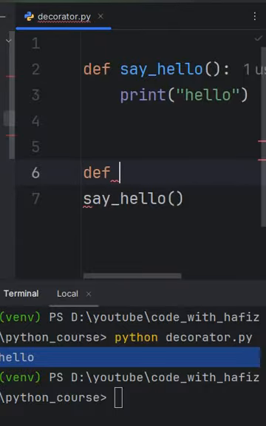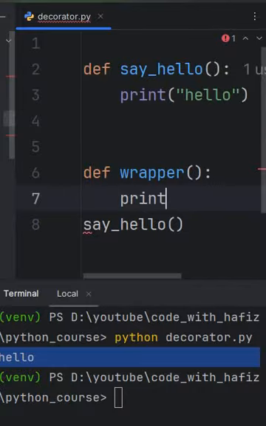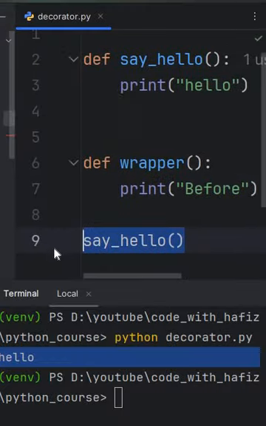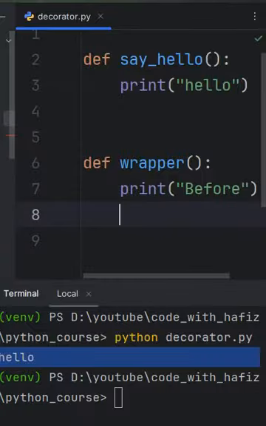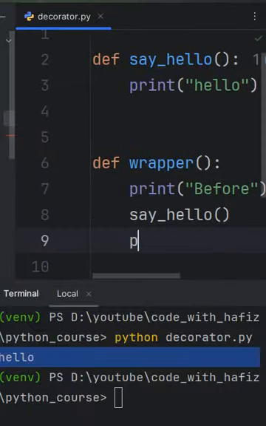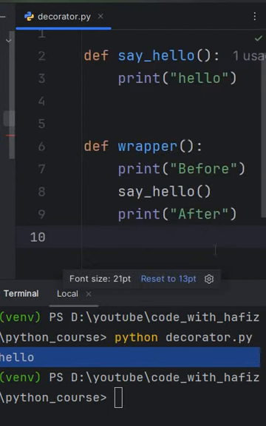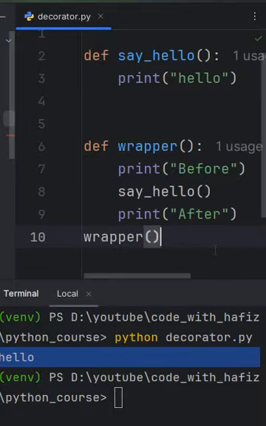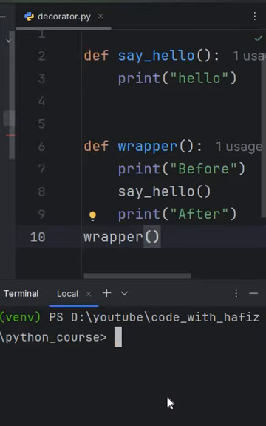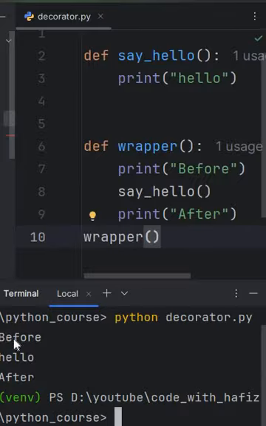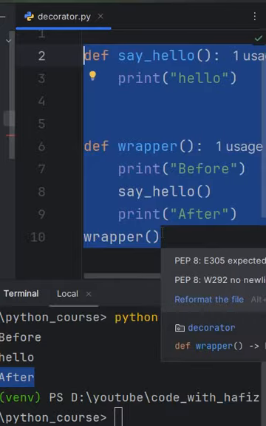So if I want to add some extra behavior to this function, I will create a function, def wrapper, and inside this function I will print before, then call the function inside this wrapper, and then print after. If I call wrapper, save my code, clear my terminal, and run my code, see: before, then hello, then after. This code is not reusable and not scalable.